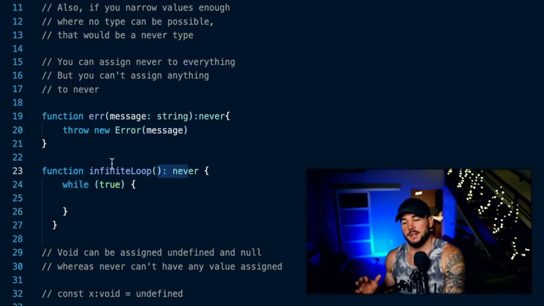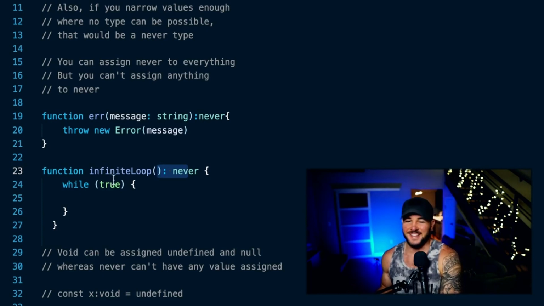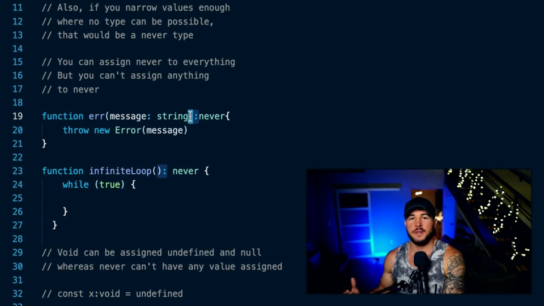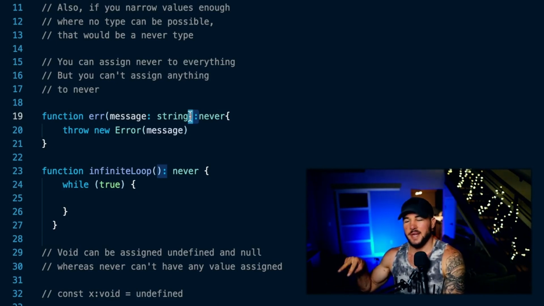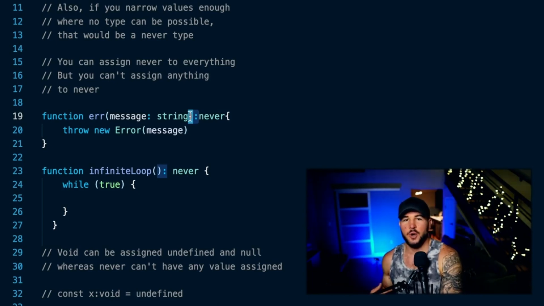Now, this particular example, the infinite loop, I don't see you ever writing anything like this in your program, but you might have a function that throws an error. And this might be an example where you use the never type, but I think it's more common to see this when you actually just have something wrong with your logic and TypeScript is like, hey, this value can't be any type. Are you sure you know what you're doing right now? And then you'll see the type annotation of never, and then you'll kind of know what's going on here.